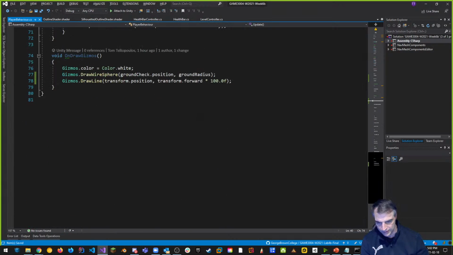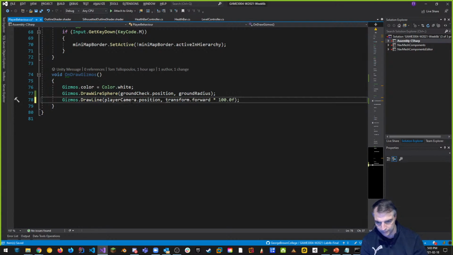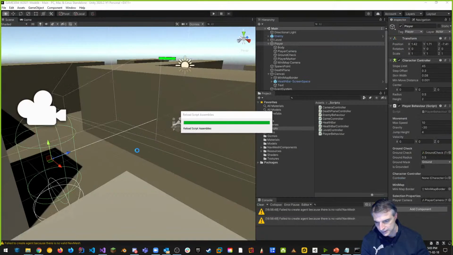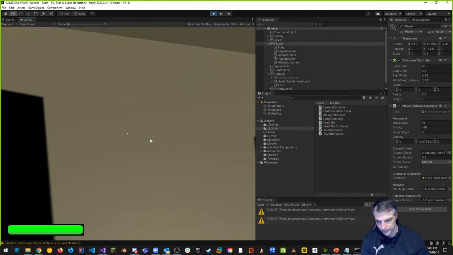And to visualize this, then we can draw a line. So it's going to be my player camera dot position and my player camera dot forward. So you can see the difference between one and the other. And now when you visualize, it looks a lot different. This is what's happening. And wherever my camera is looking is where the raycast is happening. So that's the first thing.